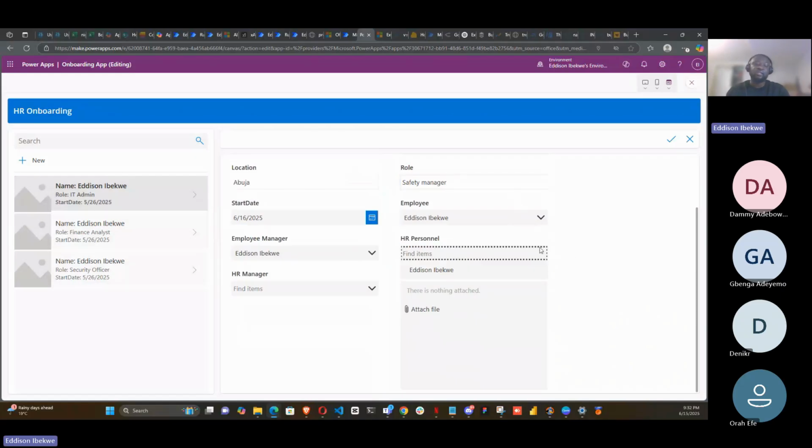And who is the HR personnel managing this person's case? Remember, it's the person pulling in from the internal database. You can select somebody from here. And then this attachment is for you to add maybe this person's file. Any file that you want to add, let's say the person's CV, for example, then you can add, right?